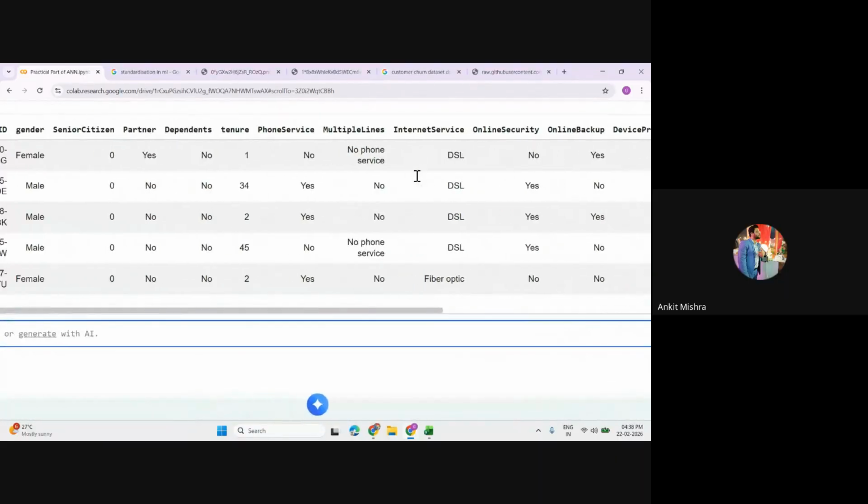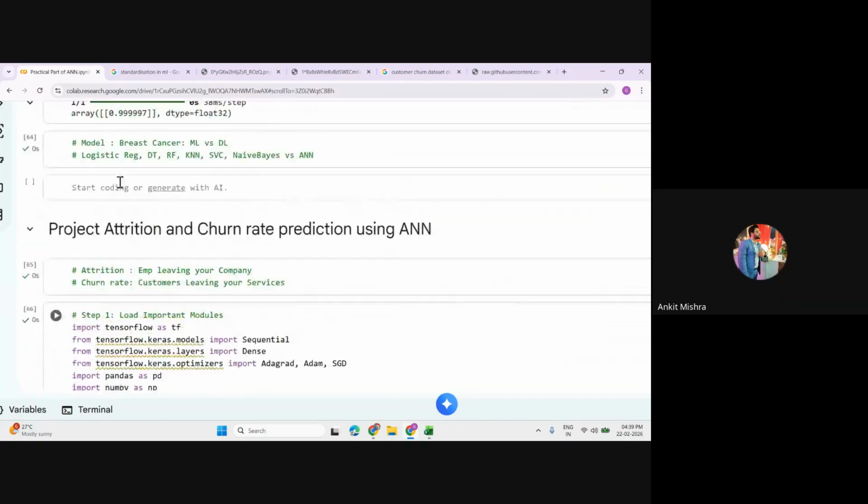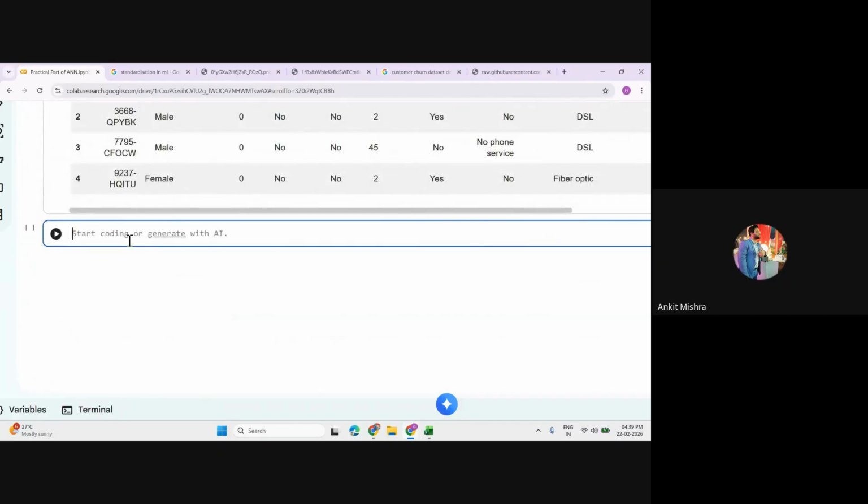So it's not like the attrition problem, because this is not the employee ID. This is the customer ID. So the problem is not related to attrition. Now the problem has become churn rate prediction. Okay, so you have this dataset.